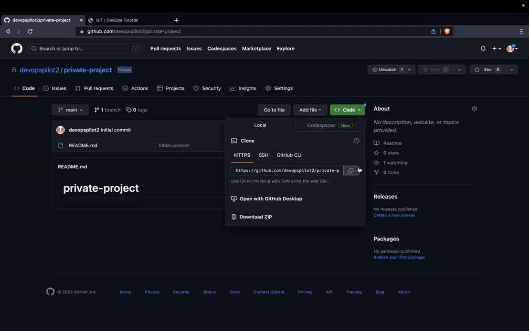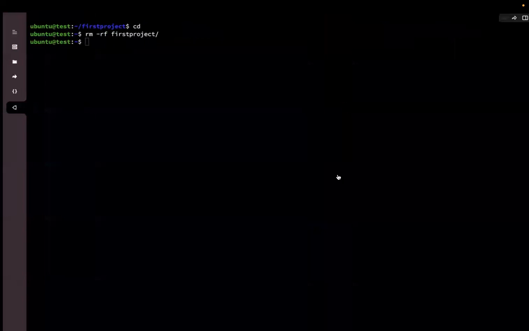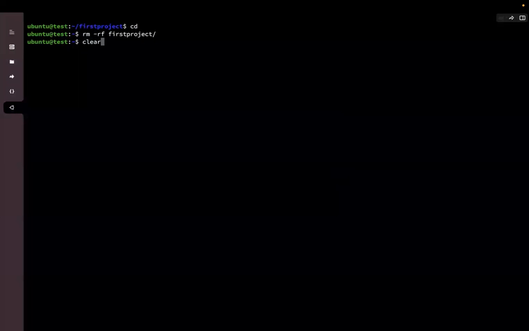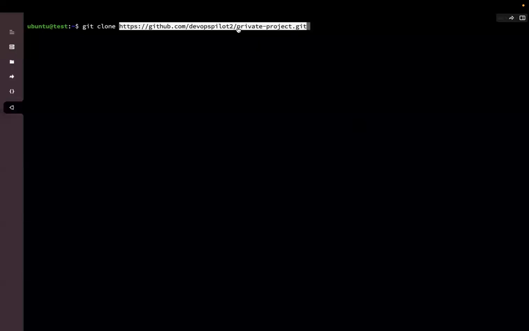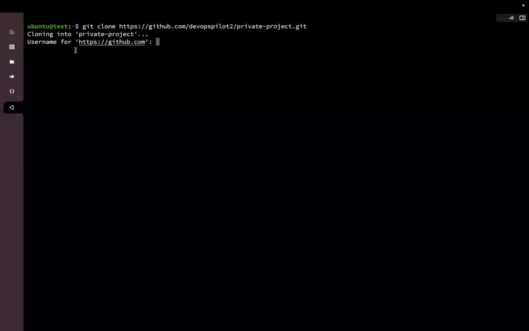Even you will not be able to download without authentication. So you go to HTTPS, copy, go to terminal, git clone, and paste the URL. So you created this private project, enter. So now it's asking for username. So even you will not be able to clone without the authentication process. So you need to put your username and the token. Okay.